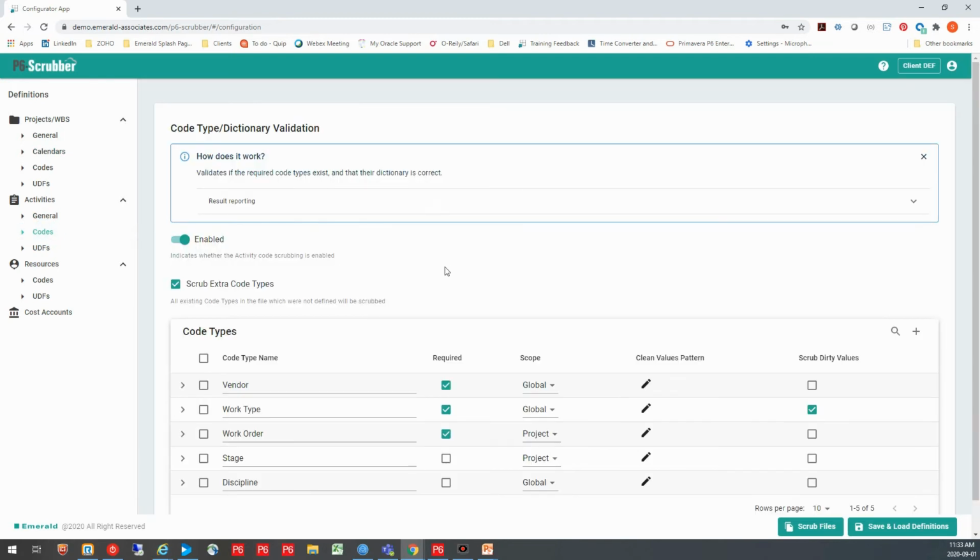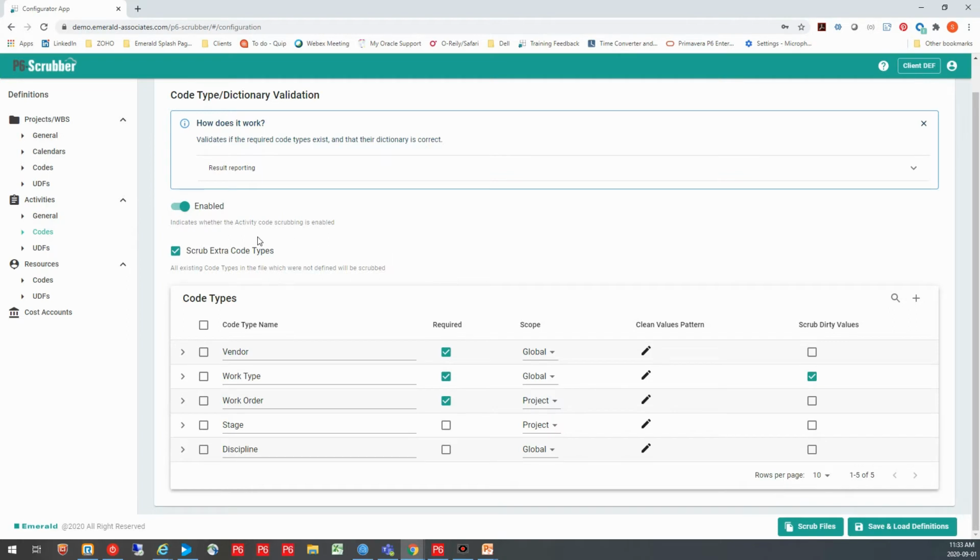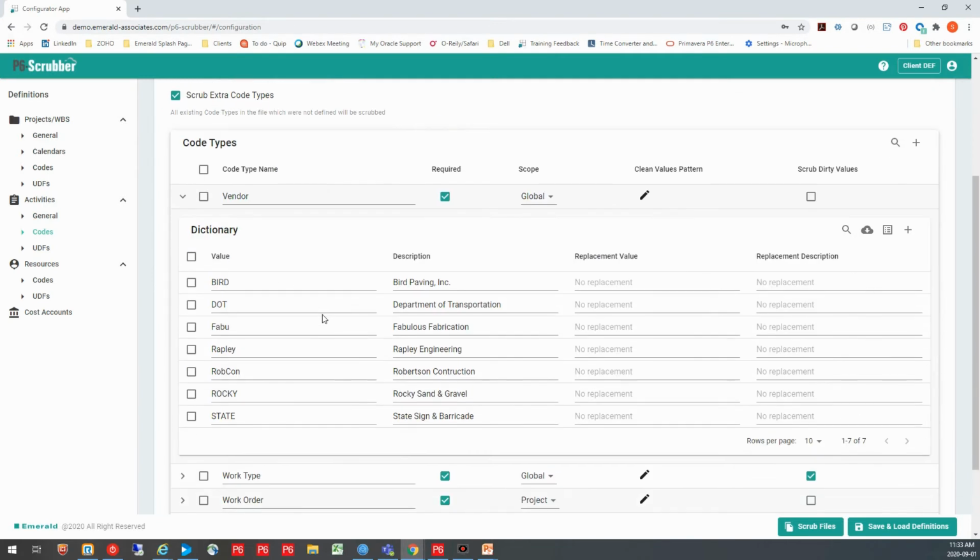For codes, I have a definition area that lets me decide whether I want to bring in additional codes that I don't have defined. If I don't want that, I can say I want those all scrubbed out of that file. When I define codes, I can define the type, I can decide whether it's required or not, and in this case, since it is an activity code, I'm going to put a scope on that activity code.